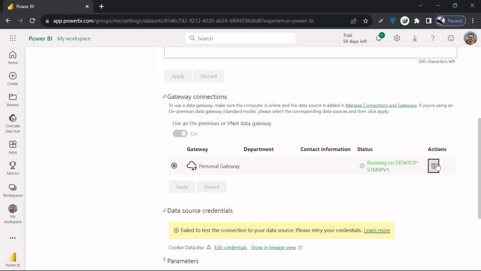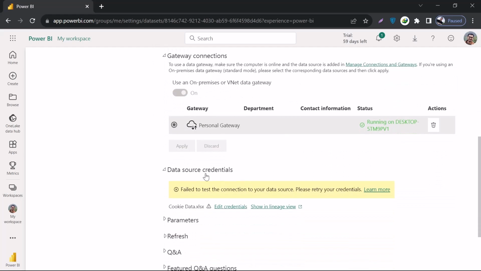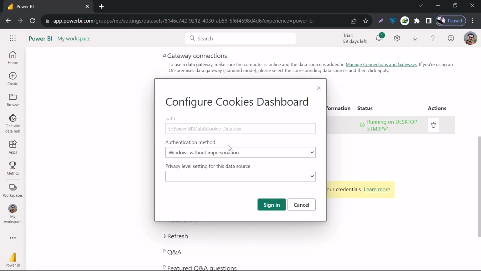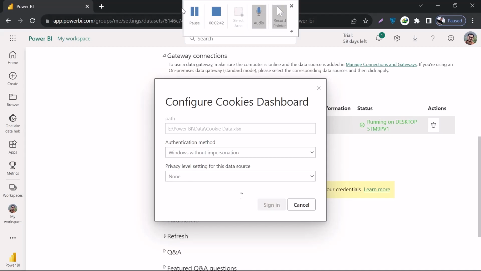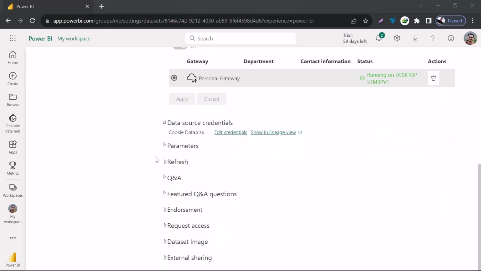I can also delete this connection if I want, right? Now the next thing is here it says data source credential failed to test connection to your data source. So I'll say edit credential. Sometimes the Excel files have a password. Here it says privacy levels setting. I'll say none, I have no privacy level setting, so I'll say sign in, and then this error should go away. Cool, awesome.